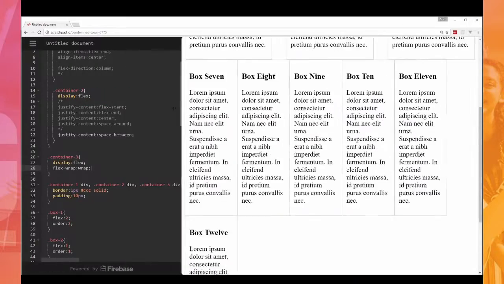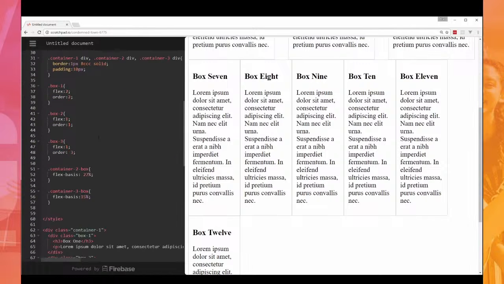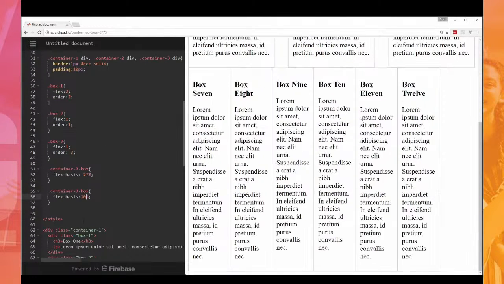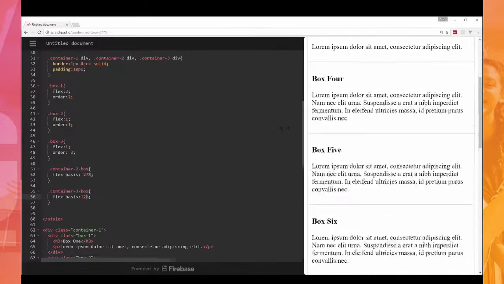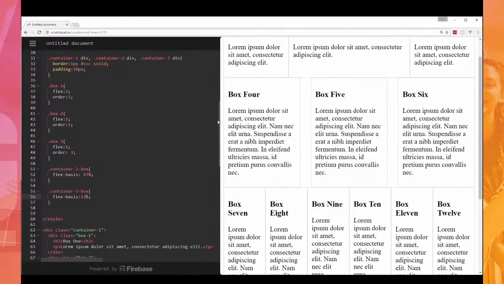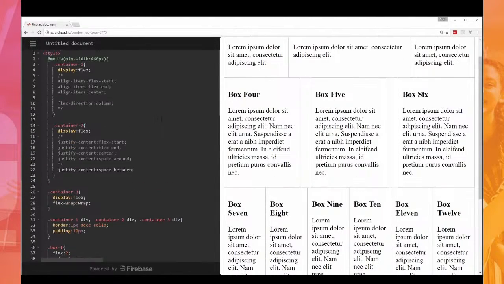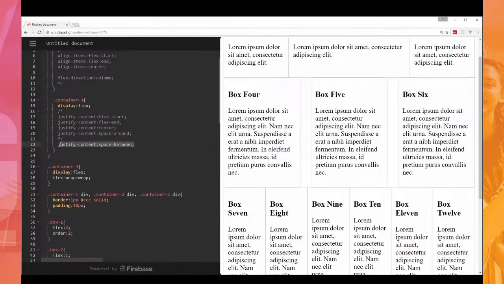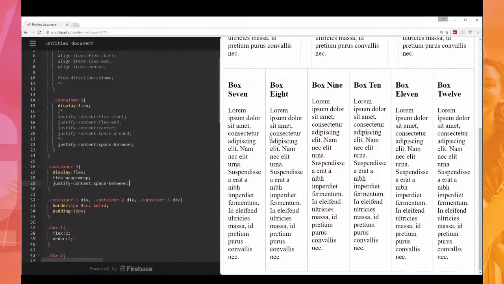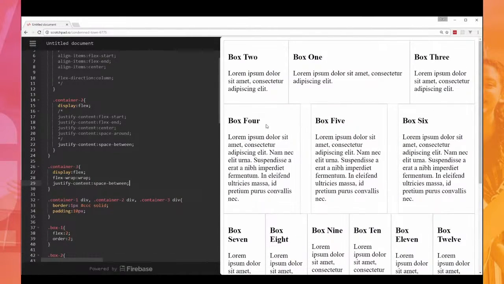So that's wrap, and I'd probably want to set that width to, let's see, let's set it to 10 or 12, yeah. And then we may want to add space between, justify content for that as well. So that's the gist of Flexbox.